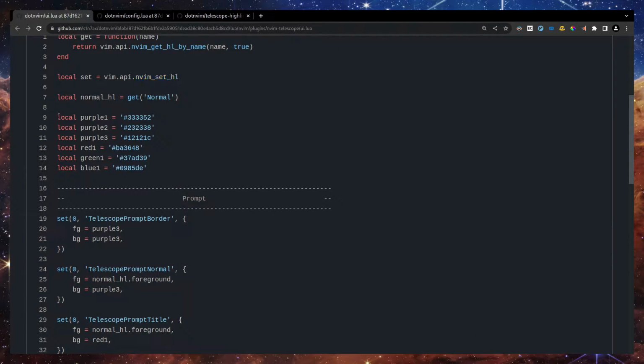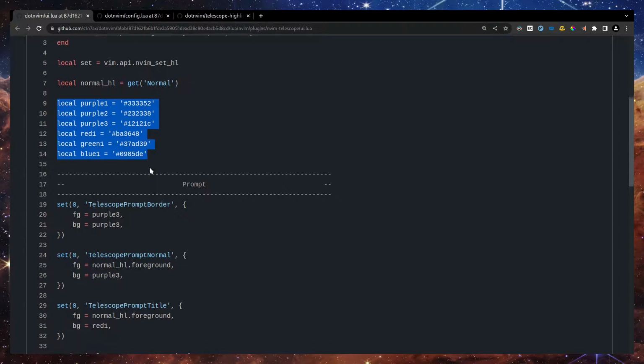I have defined a bunch of colors. I have hard coded the hash code of them. I don't usually do this, but I wanted you to be able to follow this code easily, so that's why I have hard coded them.